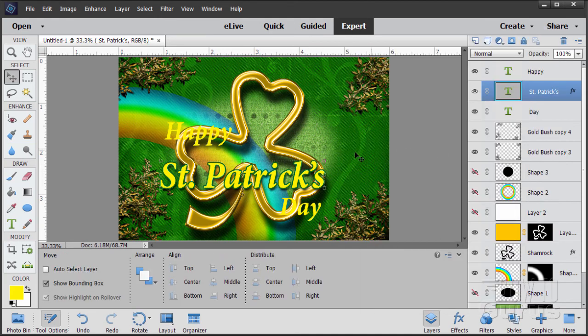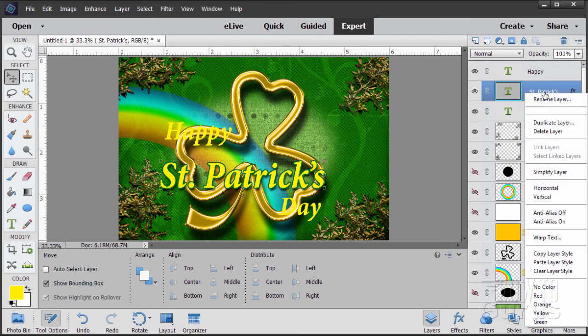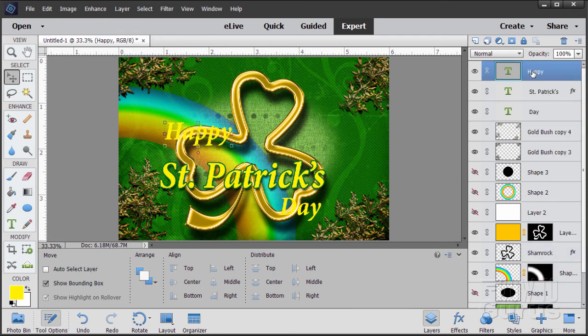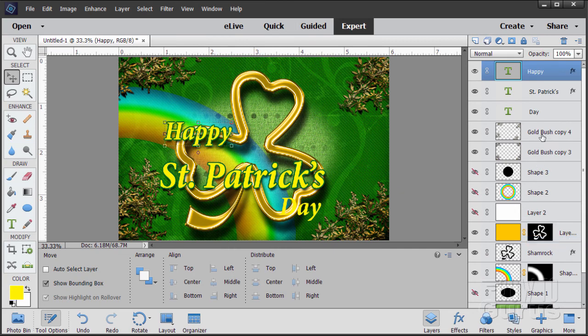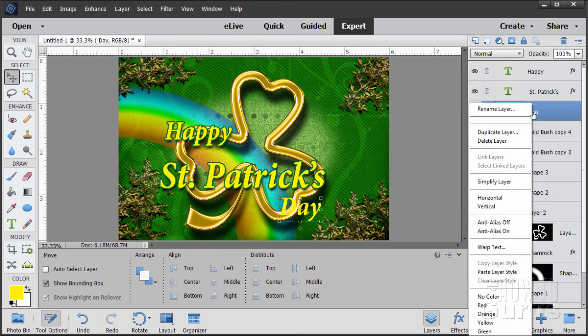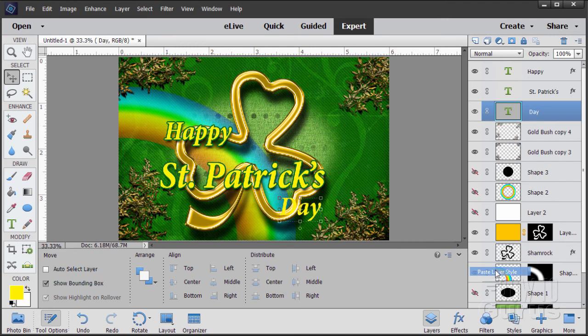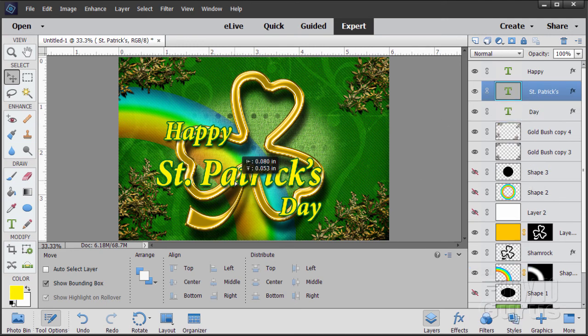Choose OK. Let's now copy this and apply it on the other two layers. So right click on this layer and copy layer style. Go up to happy, right click, paste layer style. Come down to day, right click, and paste layer style. Now all that's left to do is just to kind of adjust your position so things look nice in here, so kind of nicely spaced out.